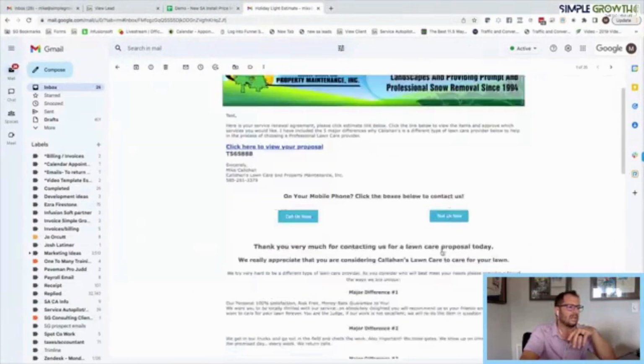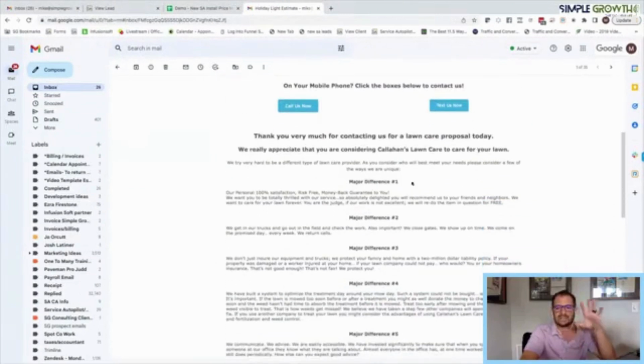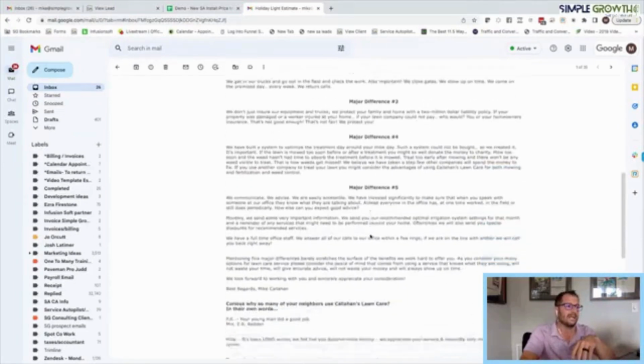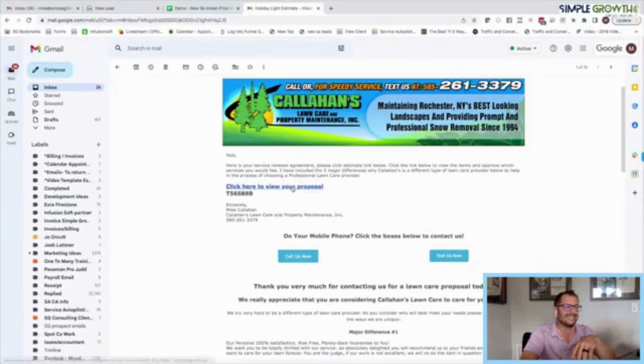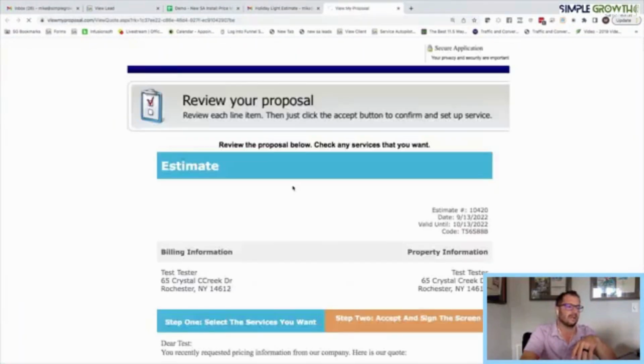As you can see here, we've got a call now button and a text now button. What we've included is a lead letter. These are the 5 or 6 main reasons why our business is different, why people would want to work with us as a holiday light provider than anyone else. So the main idea here is your client is going to click this email, and this is going to open up the holiday light estimate.